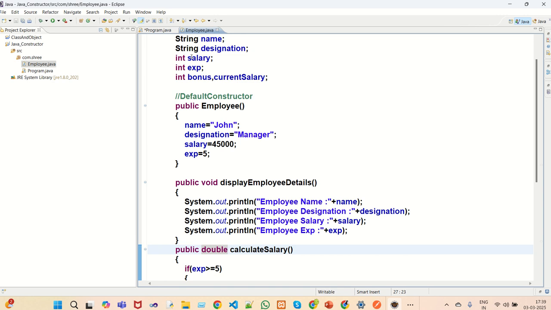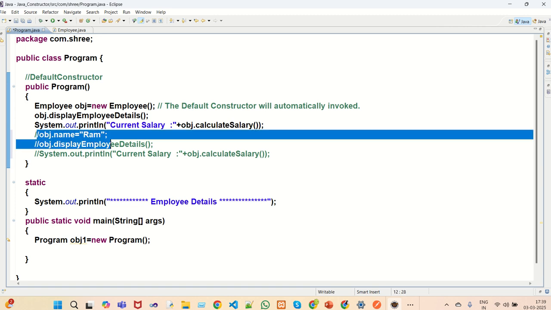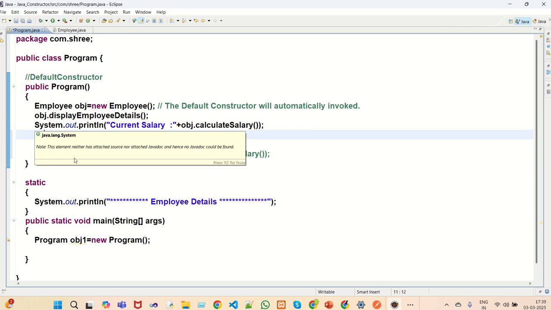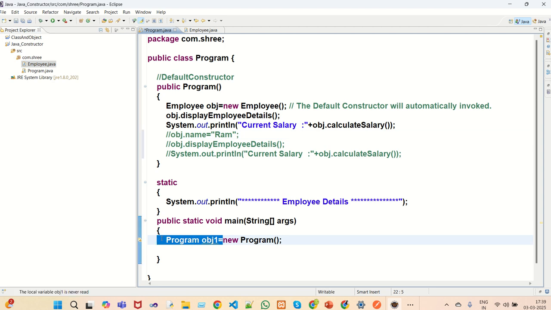Designation, salary, experience. For this you can assign and you can get the output. Okay, so now I'm not going to use this one. You just try it. Here, using that object I'm accessing the member data as well as the member function, but in this program class I'm not having any member data or any other member function, right? So no need to create this object unnecessarily.